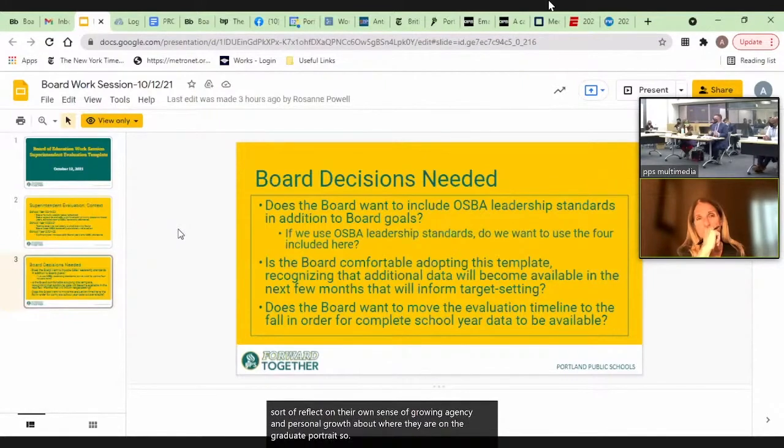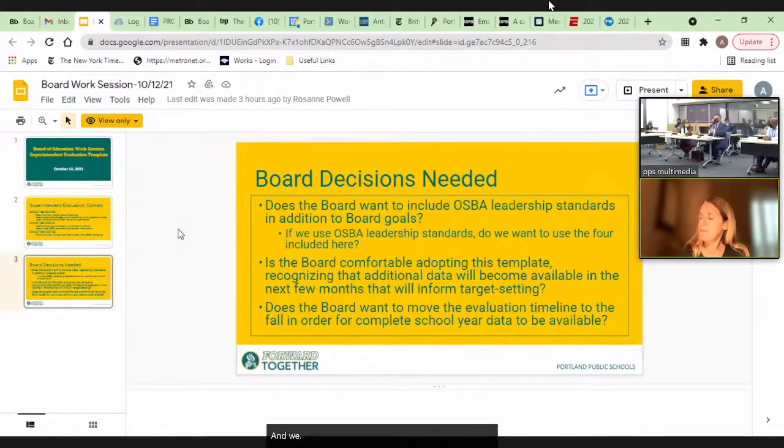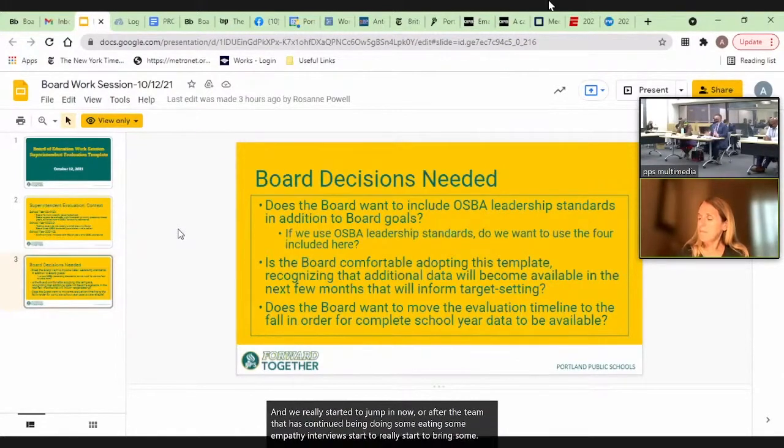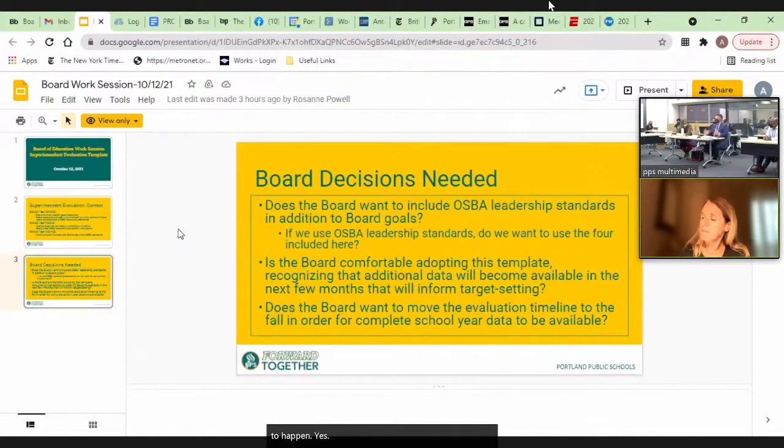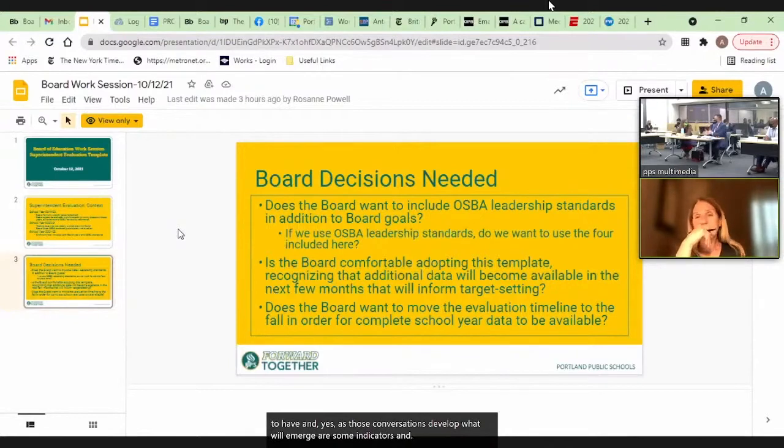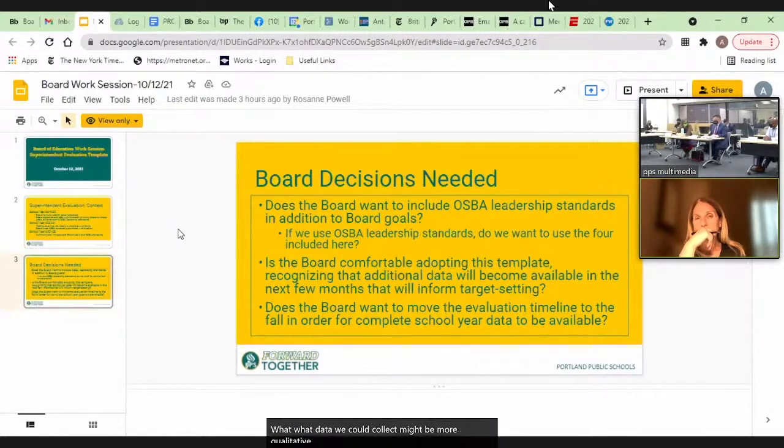So we knew that was a precursor to a lot of middle school innovation and redesign work that would need to happen. And we've really started to jump in now with the new director, with a team that has continued meeting and getting some empathy interviews to bring some definition to what we mean by the kinds of middle years experience that we want students to have in PPS. As those conversations develop, what will emerge are some indicators and how to format what data we could collect. It might be more qualitative, but there might be some other measures in there.